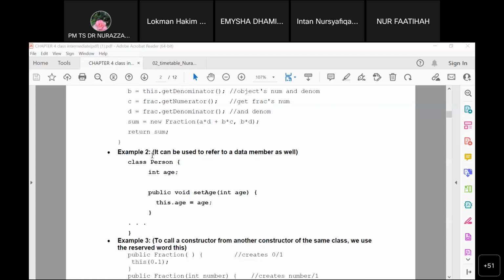Here. Okay, it can be used to refer to a data member as well. Sometimes dalam definition method in a class kan, you want to refer to the data member of the class itself, of the object itself. So you can use the keyword or reserved word this. For example, here class person. We have one data member nama dia age, that will refer to the age of the person of type integer.